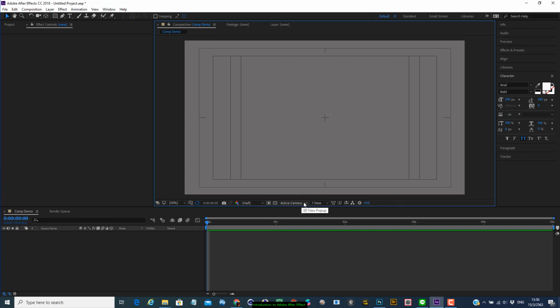And then the scene, right, you will have active camera, front, left and right, but right now I just leave it as active camera on one view only.